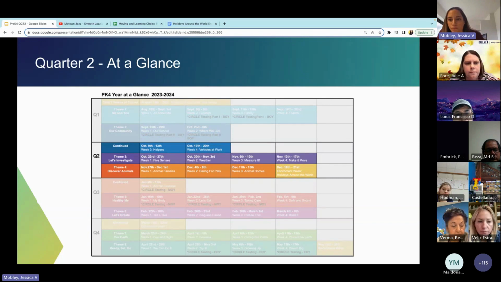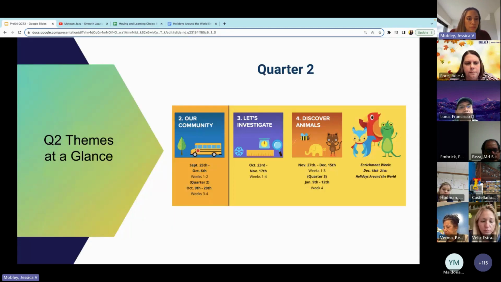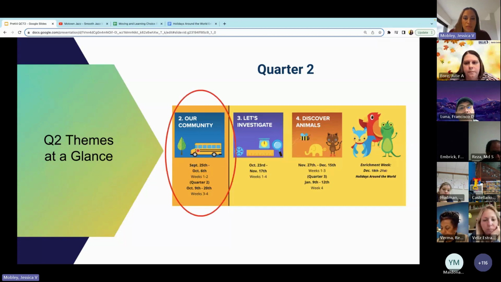Since we have a limited amount of time, I'm going to briefly mention some of these themes that are coming up. Quarter two spans 4 different themes. The first week of quarter two finishes out theme 2, our community. I'm sorry, doesn't finish it out. It continues with theme 2, week 3.